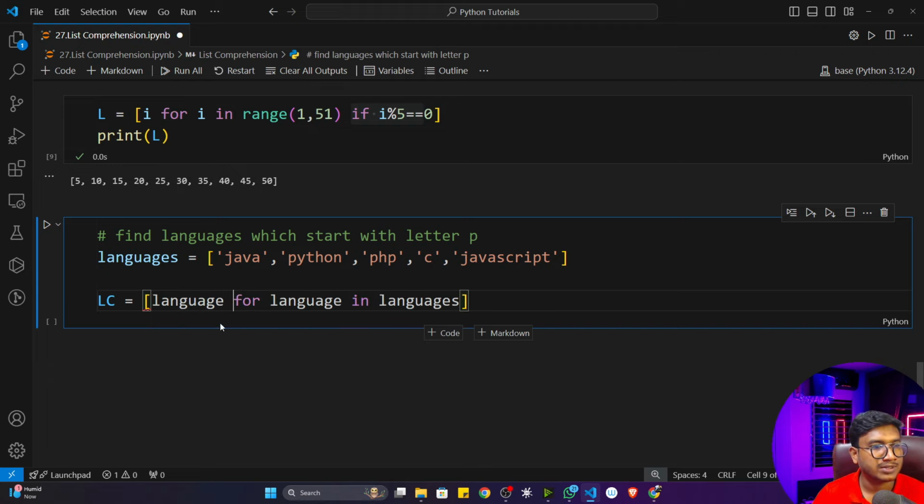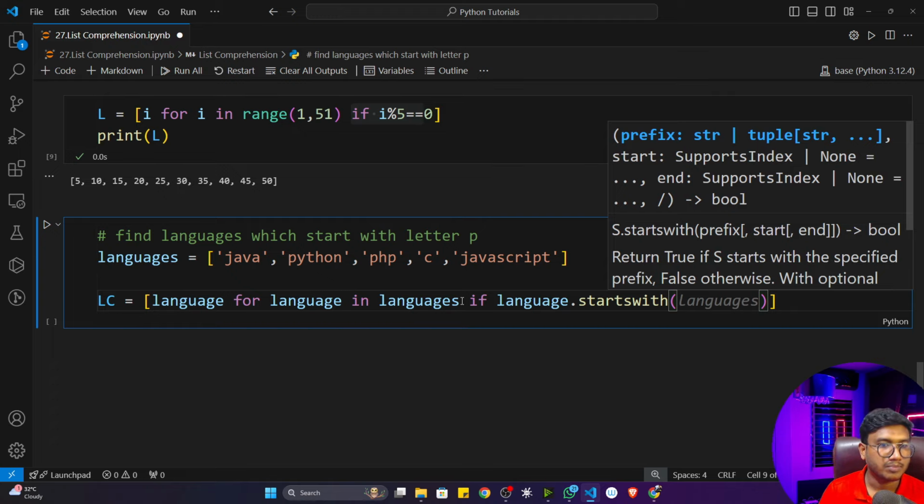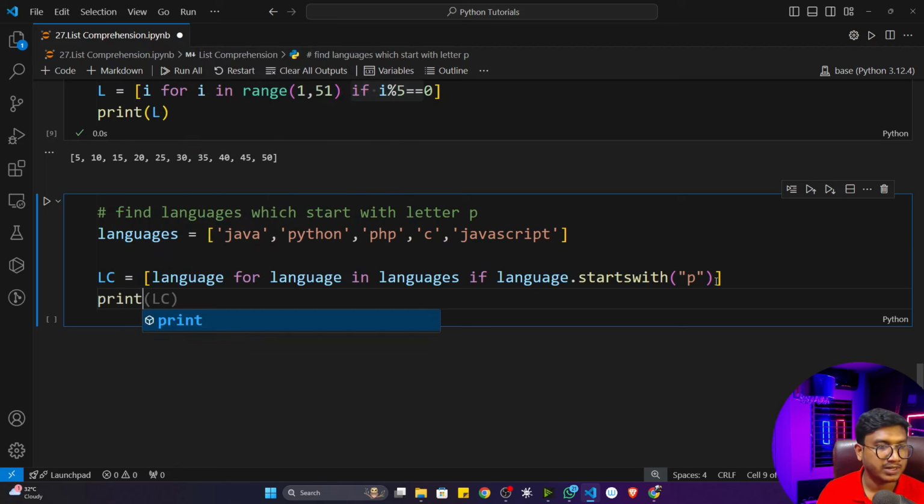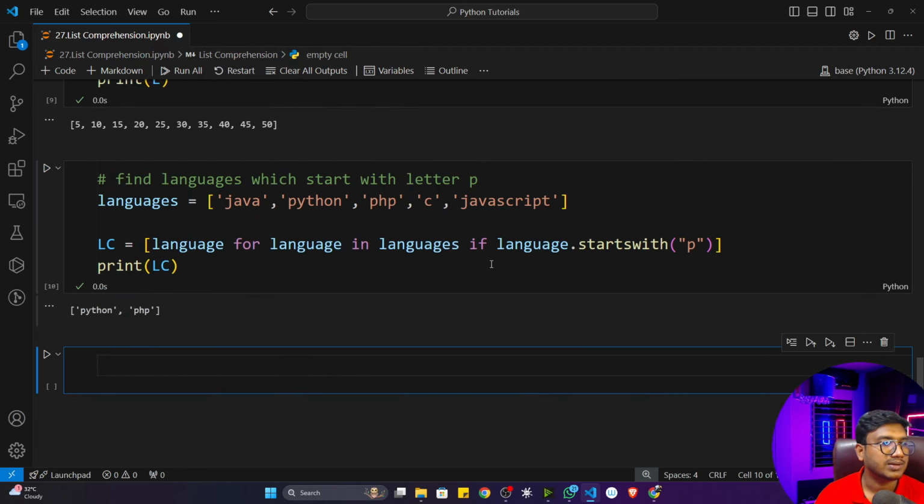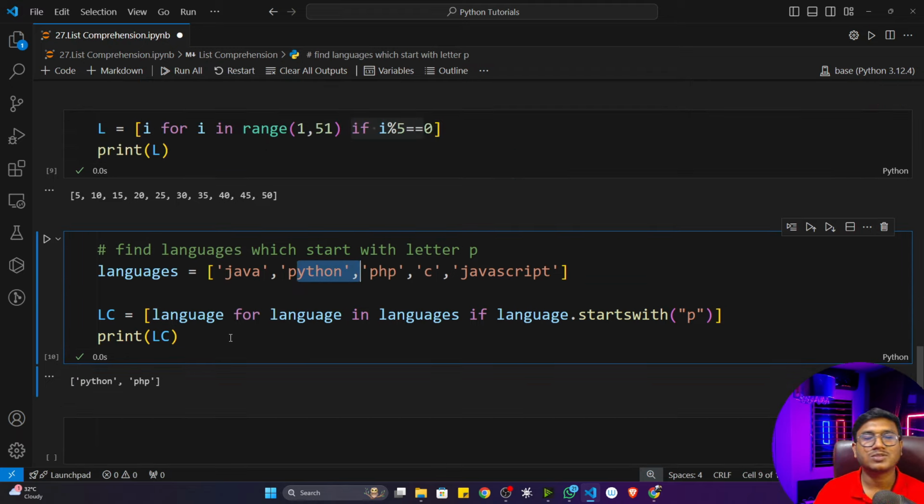It will add all the languages if language.startswith('P'). I think you already know, we have learned startswith inside strings. It is a built-in string method. Now before I execute this program, let me print this list comprehension. You'll see that I get the output Python and PHP. They start with the P character at the very first. So that's how, with the help of list comprehension, we can solve many kinds of problem statements in just a few lines of code.